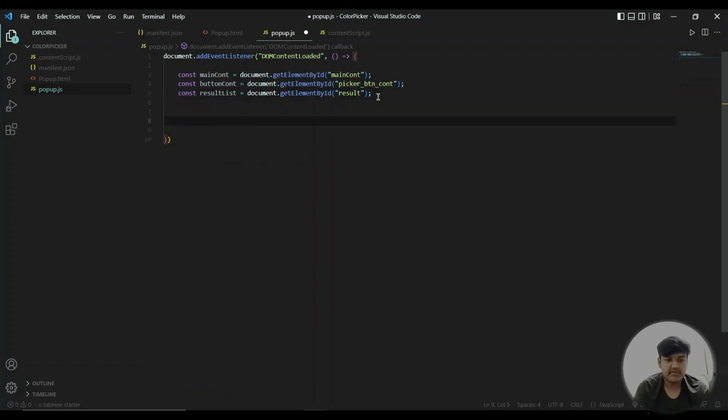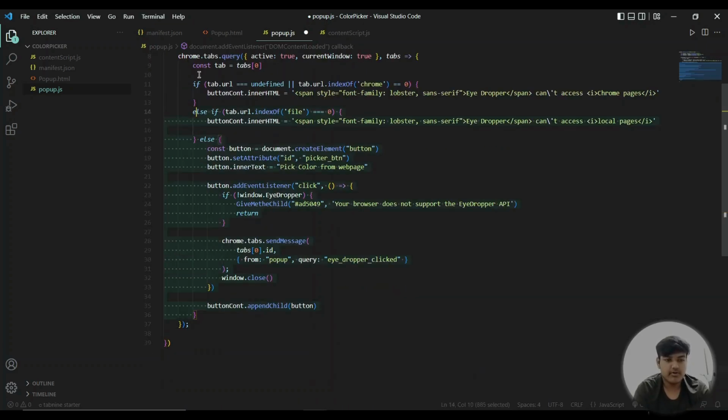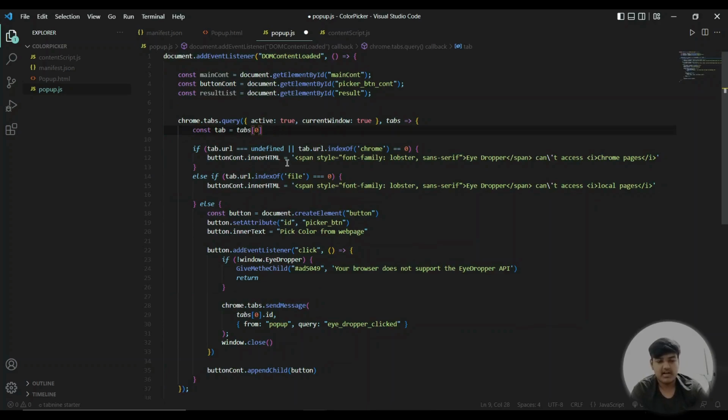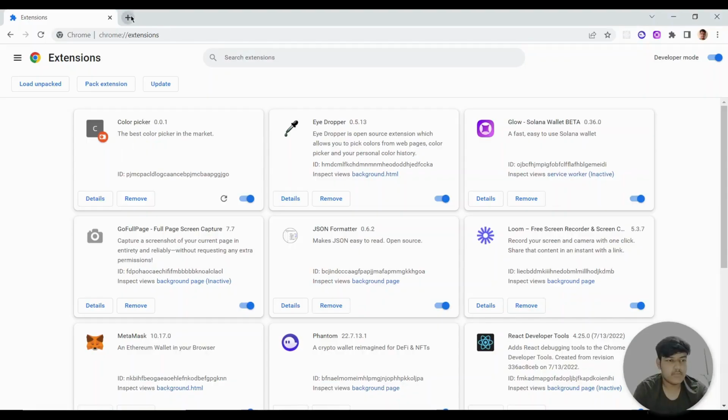The next thing which we are going to do is chrome.tabs.query. So this is a large code. Let me explain this. What we are doing is chrome.tabs.query active true, current window true. So what this does is that it will give us the tabs which are active currently and are active in the current window. So for example, I've opened two tabs.